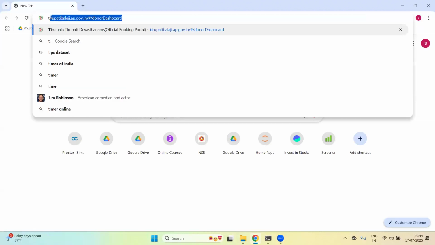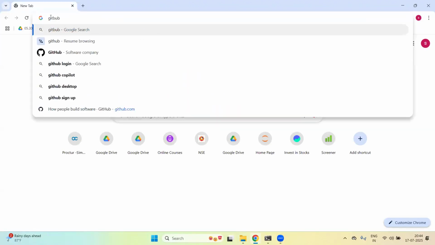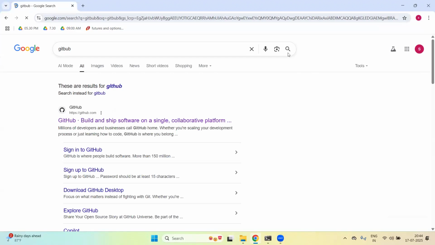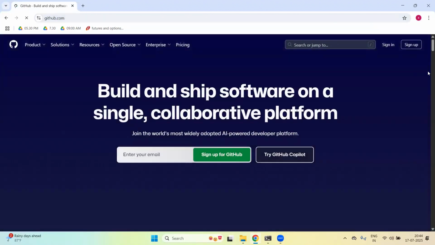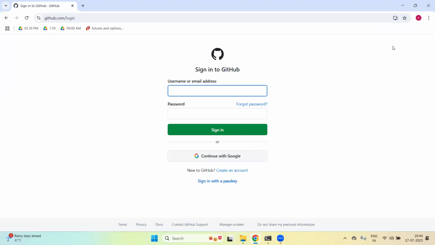Just open GitHub first. Click on GitHub. Type it in Google, and here you have to click on sign up. The first time you have to sign up. In my case, I'm going to click on sign in, and I'm using my mail ID.